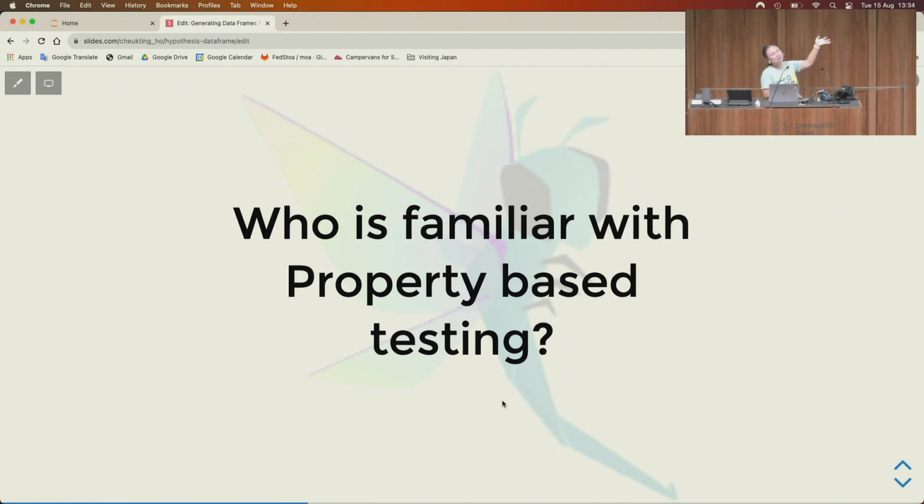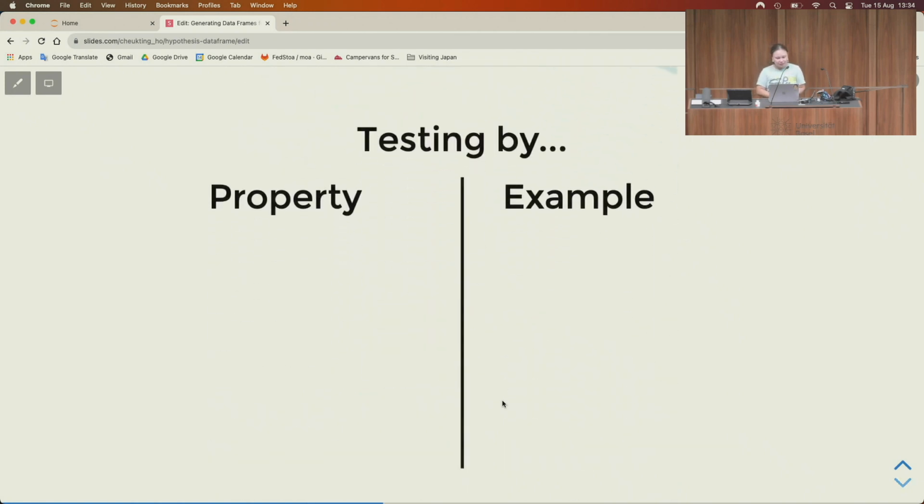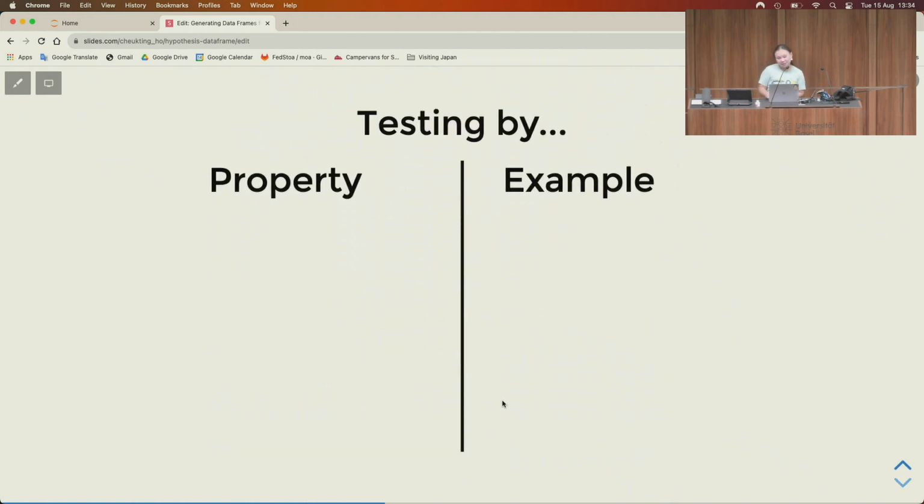So who is familiar with property-based testing or knows what it is? Some of you not so sure. Some of you, yes. OK, good. So maybe just a recap of what property-based testing is.